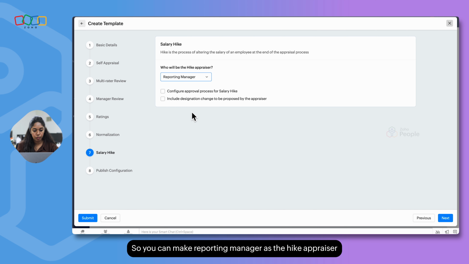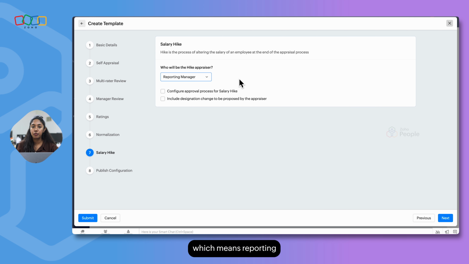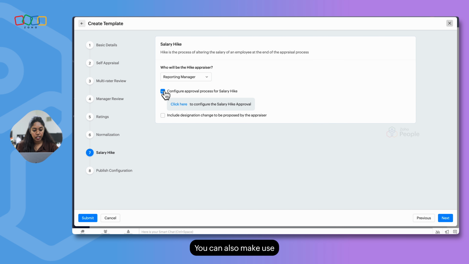So you can make reporting manager as the hike appraiser, which means reporting manager is responsible for allocating hike for their subordinates. You can also make use of this approval process. That is, after a reporting manager submits the hike amount, it will go through an approval process. You can click here to set up the approvals.